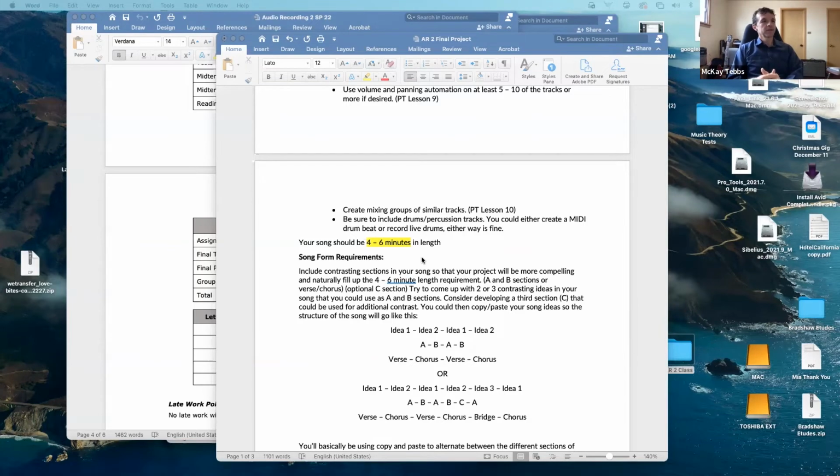So create some mixing groups, and then be sure to include some drum and percussion tracks as well. And you decide if you want to do MIDI drums or if you want to record real drums. Either way is fine. You could also do a combination of both. That's totally up to you. But just make sure they're in there, that we got some percussion so that we can have that groove going on. That's really important to a good arrangement.